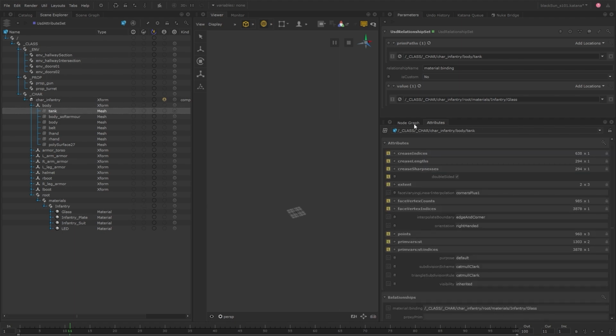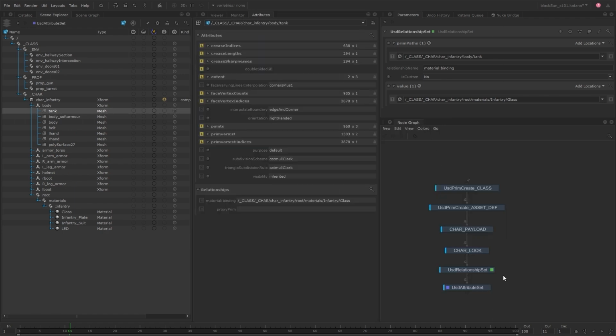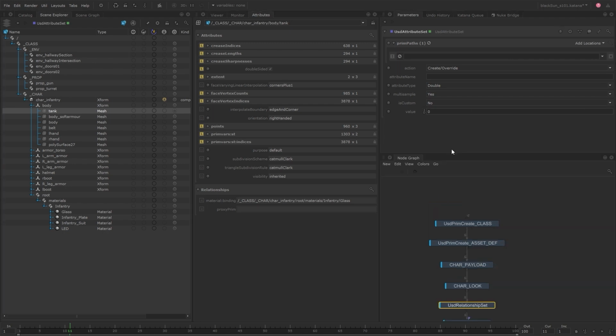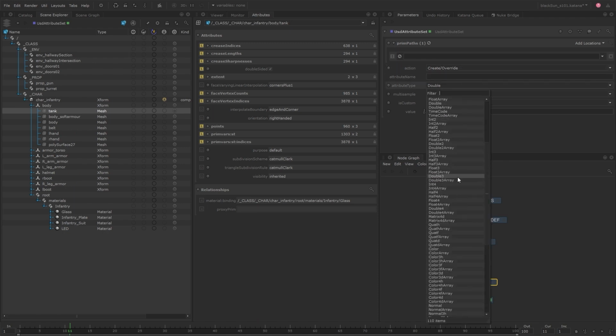Let me just open the tab over here so we can see a bit better. So if I disable and enable this node, then you can see the material binding updating. With the Attributes tab, you also have the extra options for choosing the action, so how you want it to affect the attribute, as well as the type, which can be chosen from the dropdown.